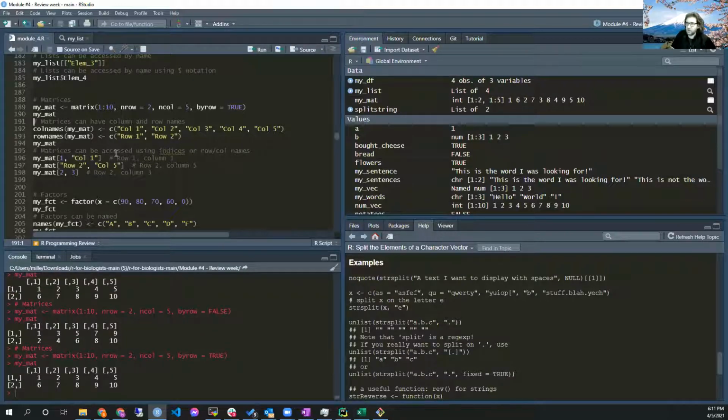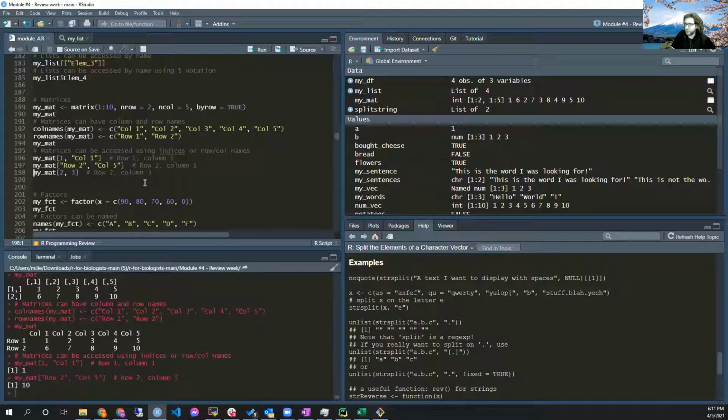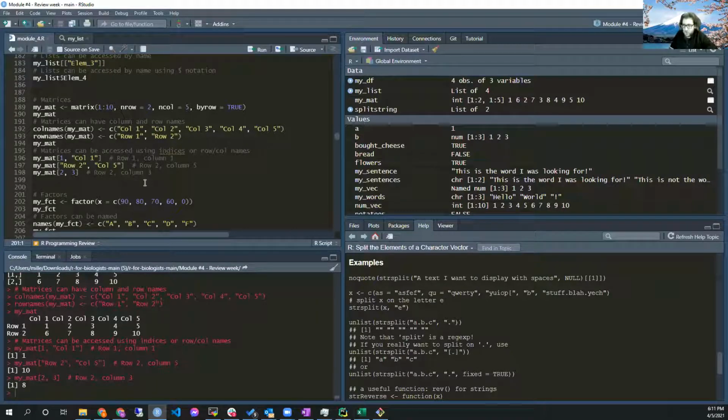Like we said, you can have column names and row names. And you can access it the same way you would access a data frame. So data frames and matrices share a ton of similarities. Ultimately, matrices are a much more efficient object. So if you're trying to make your code really fast, really efficient, you'll want to use matrices.